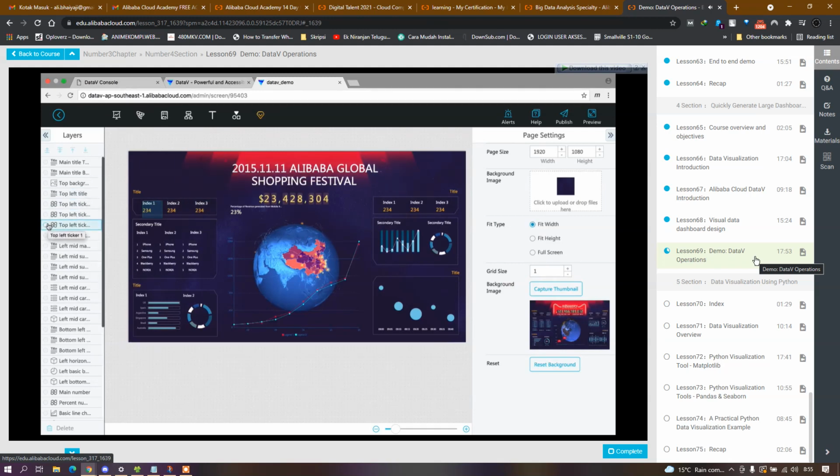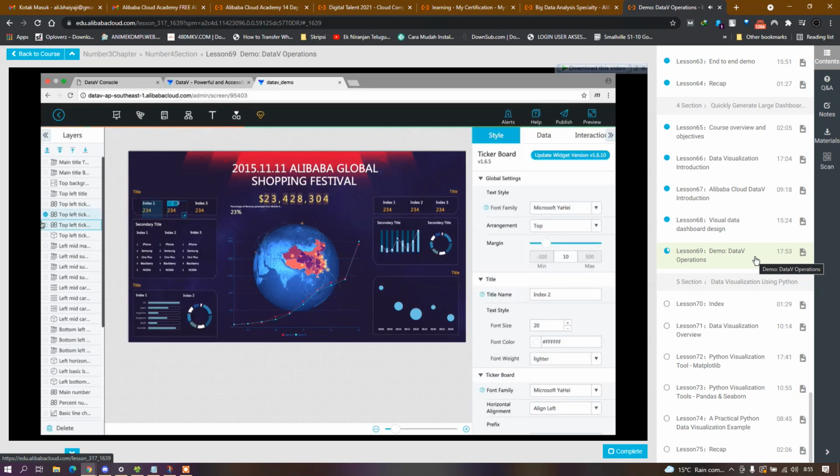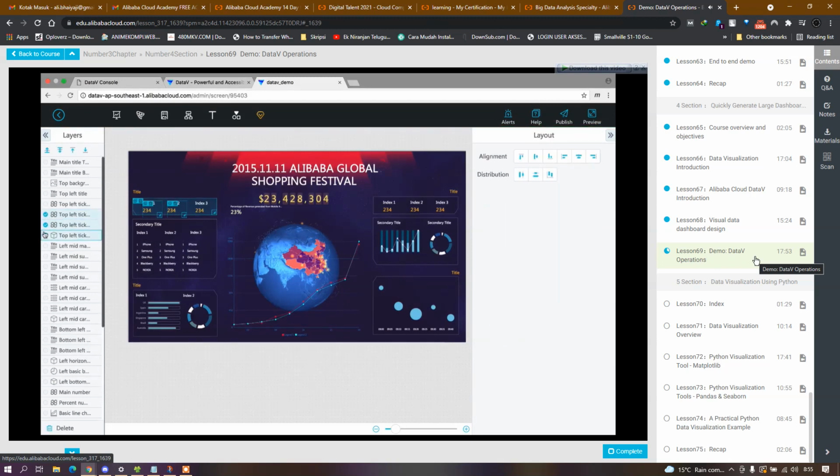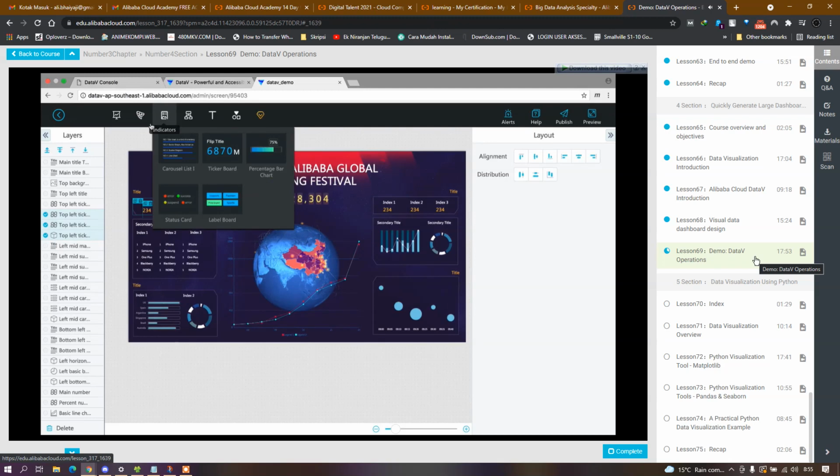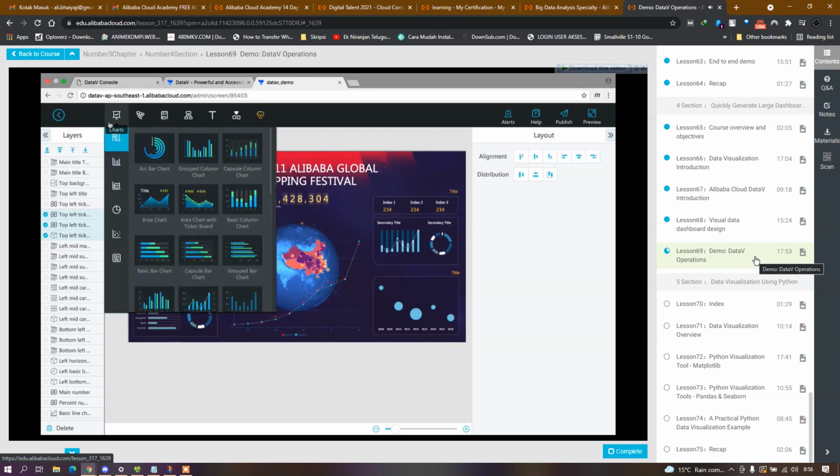You can also manually adjust the alignment and distribution of several layers by choosing several layers at a time, so that you adjust the alignment and distribution of certain widgets. Also, at the very top of the editor page, you can use functions provided in the toolbar to enrich, preview, or publish your project.